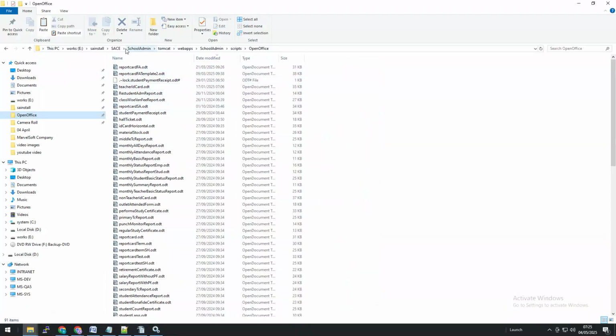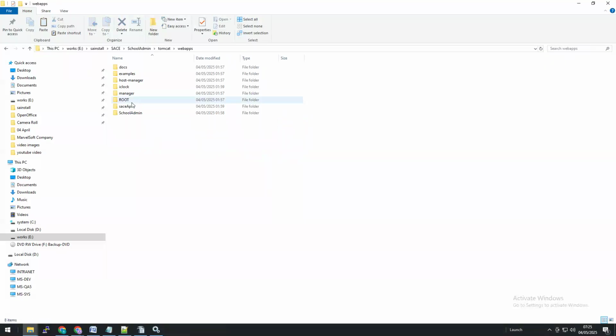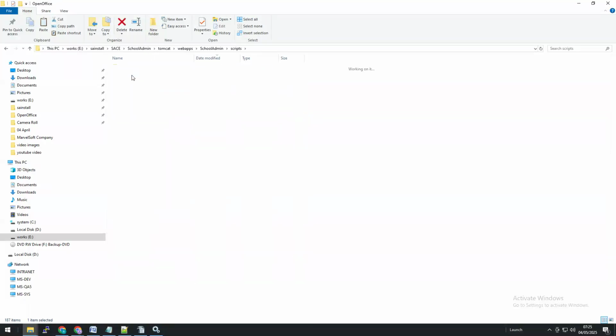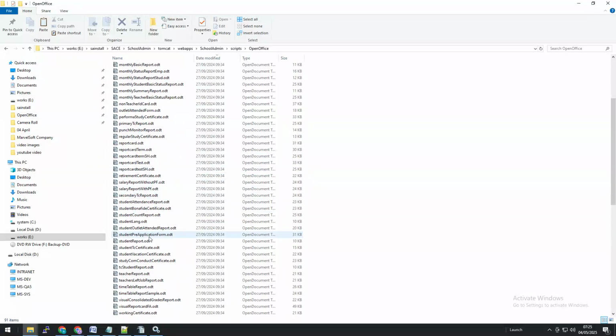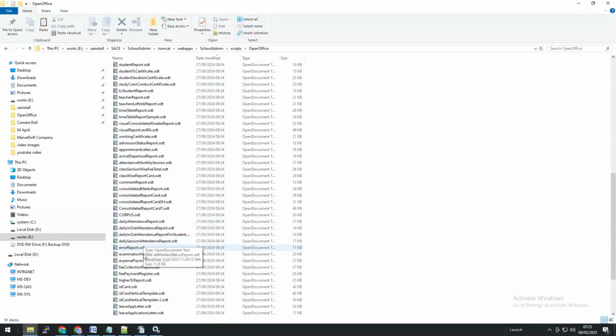OpenOffice, SACE, school admin, Tomcat, web apps, school admin, scripts, OpenOffice. So now we have to look for student study certificate, student transfer certificate.